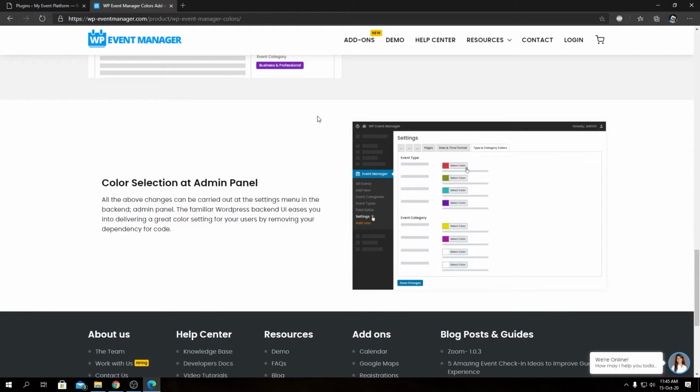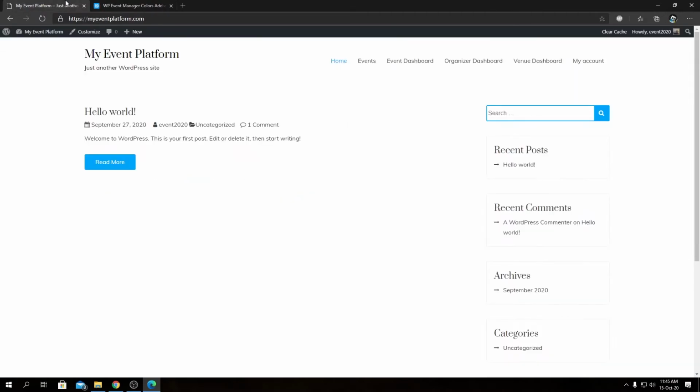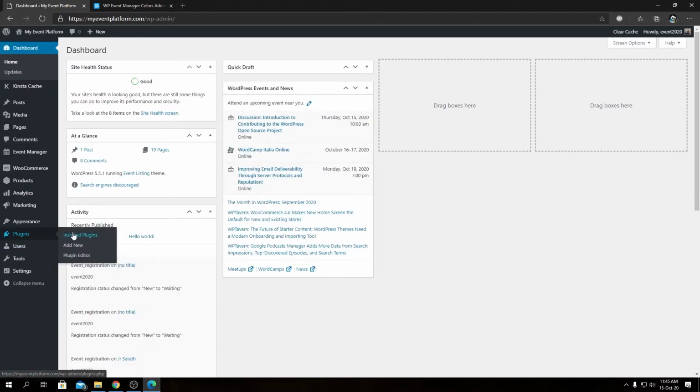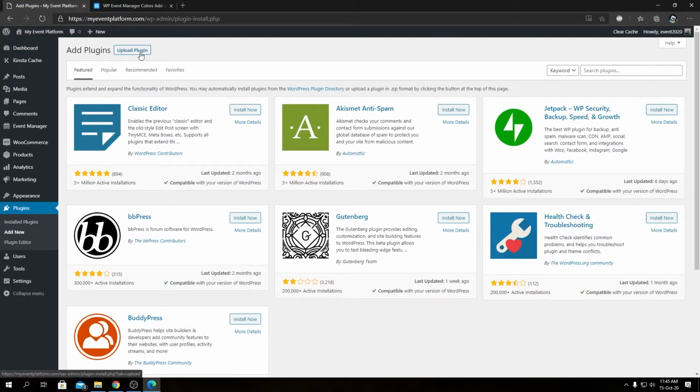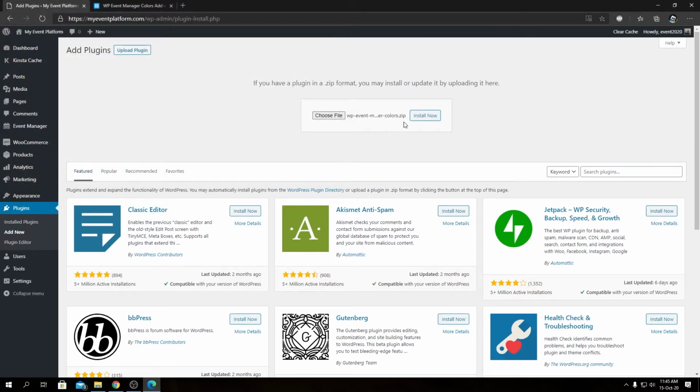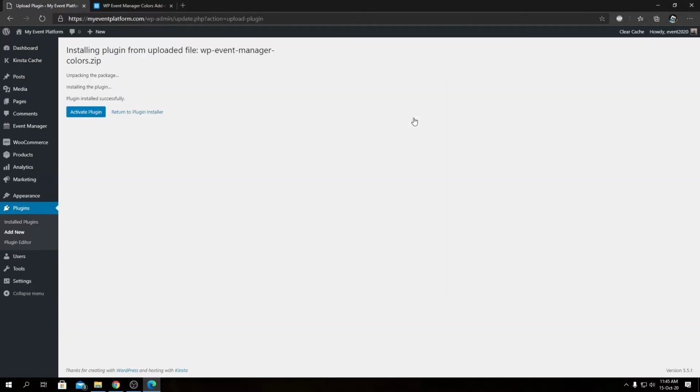I have downloaded the plugin onto my computer, which we're now going to install and activate. For that, we need to head over to our WordPress environment. From there, we can visit our dashboard, then go to plugins and visit the add new plugins page. From here, we can click on upload plugin, then choose file. We will select our add-on package, which should be wp-event-manager-colors. Then we can click on install now. And from here, we can click on the activate plugin button.